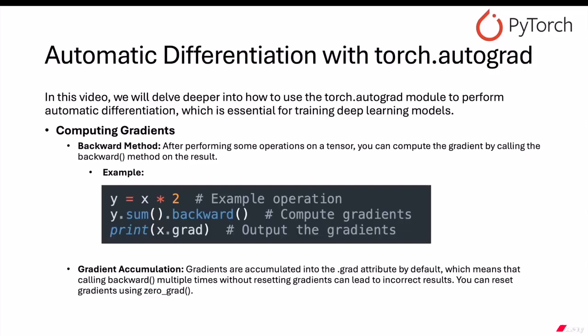Automatic differentiation with torch.autograd. In this video, we will delve deeper into how to use the torch.autograd module to perform automatic differentiation, which is essential for training deep learning models. Computing gradients: the backward method. After performing some operations on a tensor, you can compute the gradient by calling the backward method on the result. Here is an example: y = x * 2, which is an example operation. Then y.sum().backward(), which computes gradients, and print(x.grad), which will output the gradients.